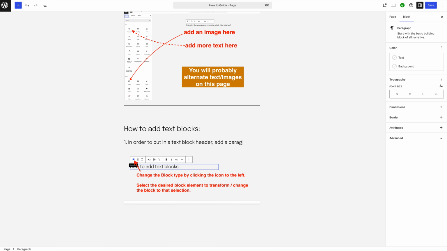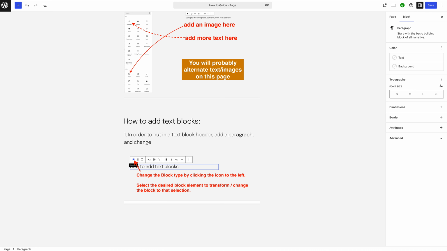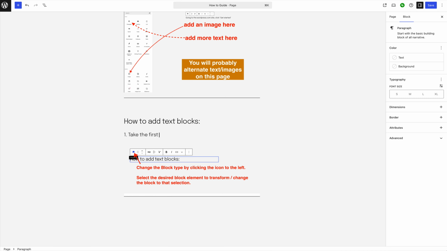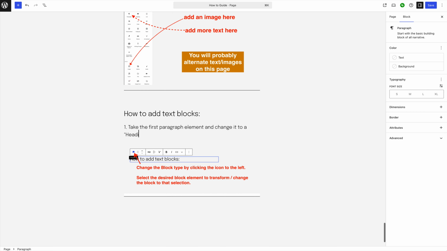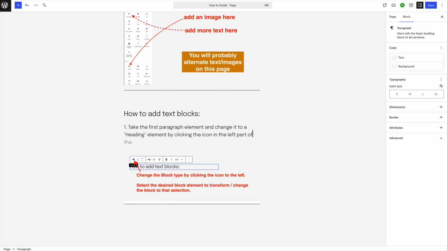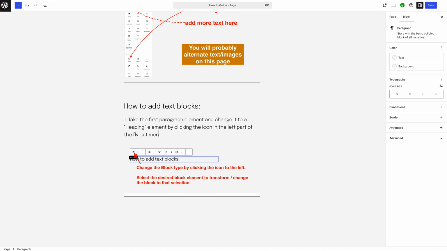So here I'm going to say I want to, in order to put in a text block header, add a paragraph. You can add a header, and change. How about this? We'll say take the first paragraph element and change it to a heading element by clicking the icon in the left part of the fly out menu.